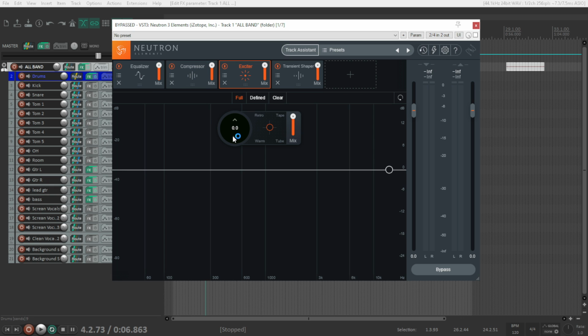Then you have the exciter, which will provide a harmonic saturation. You can add a tape saturation, retro, warm, and tube saturation. Pretty cool. You have also a mix control, and you have also a filter that can work as an internal sidechain. The saturation can be full, defined, and also can be clear.